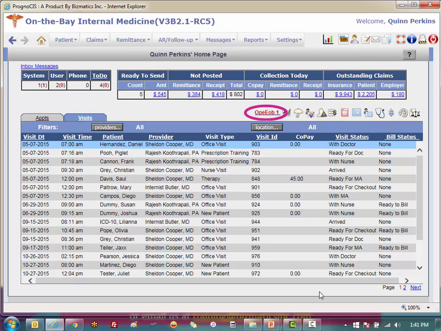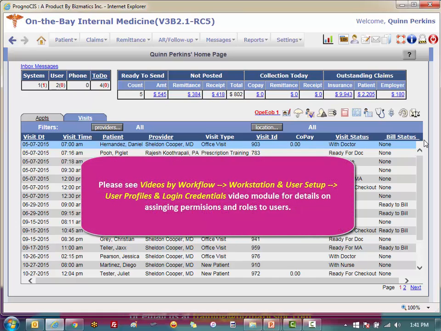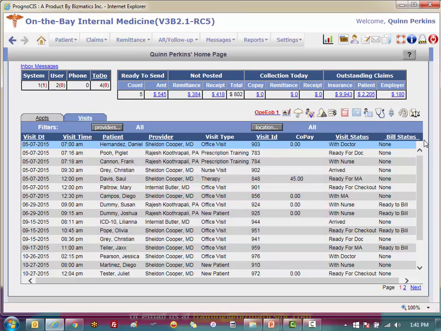Now, in order for a biller to have this functionality enabled, there is a user permission. Now, user role, of course, is assigned under configuration from a user with administrative access. Please check out our video of user profiles and login credentials to see how to do that.